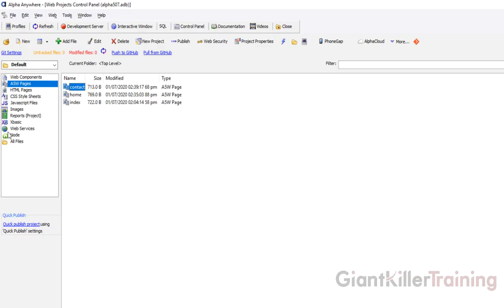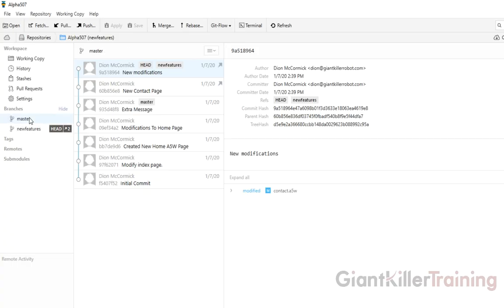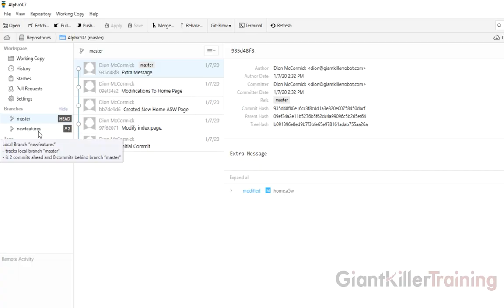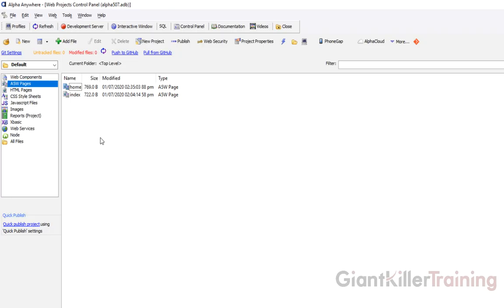So when I'm in Alpha, I'm working on my new feature branch. So I'm going to go here. I'm going to go to master and check out master. Think of it as a pointer. New features is still there. It's in my repository. But now in my working directory, if I go back here, notice my contact page is gone. So it basically reverts me back exactly where I was before on that production branch.